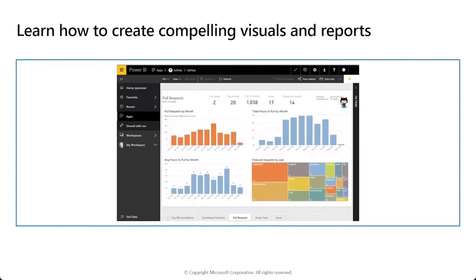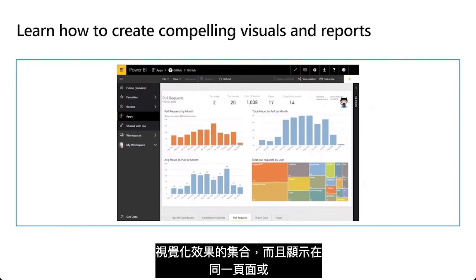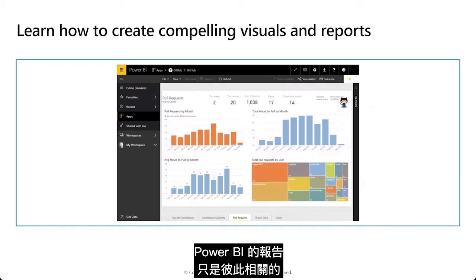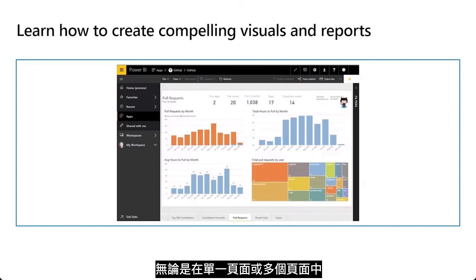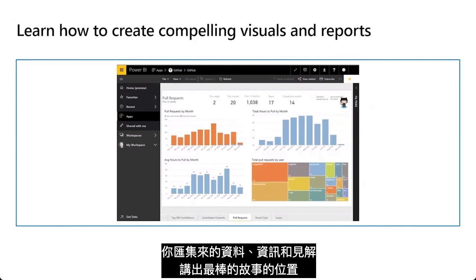Now, in Power BI, you can also create a report, which is a collection of visualizations that appear together on the same page or pages. And just like any report that you might have ever created, either for a sales pitch or for a school assignment, a report in Power BI is simply a collection of items that relate to one another. Reports let you create many visualizations, either on a single page or multiple pages, and let you arrange those visualizations in whatever way you think would best tell a story with the data and with the information and insights that you've gathered.